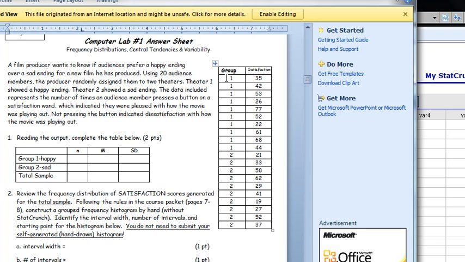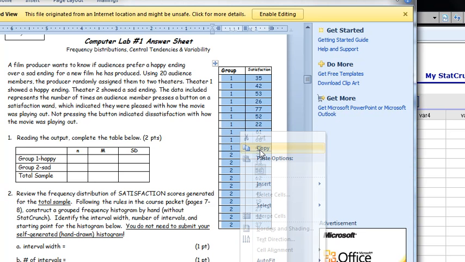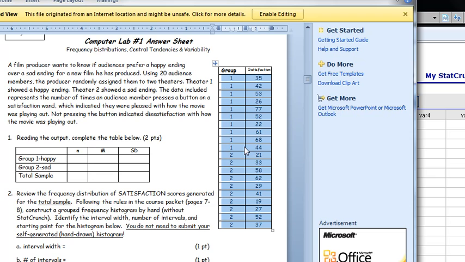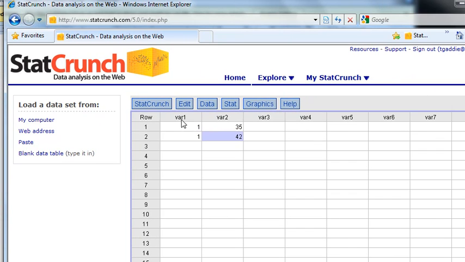Come in here, I'm gonna left click on the first cell and start to highlight. I'm holding down my left mouse button, come all the way down, get my whole table highlighted, what I want to copy. And I'm gonna right click, and I can select copy. My other option to copy is with my keyboard to hit the control button and C, as in copy, at the same time. Control C. And I come back over to my StatCrunch window.